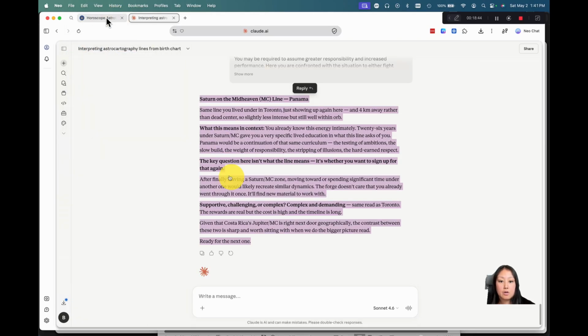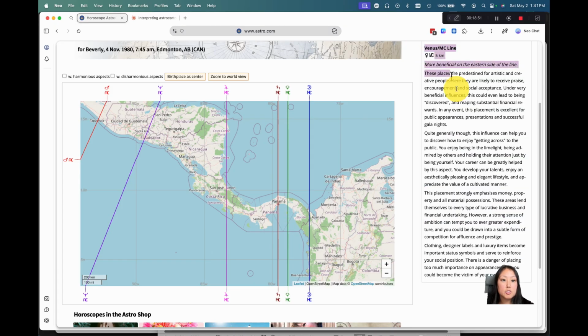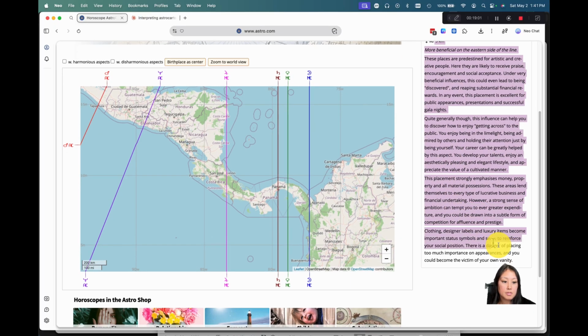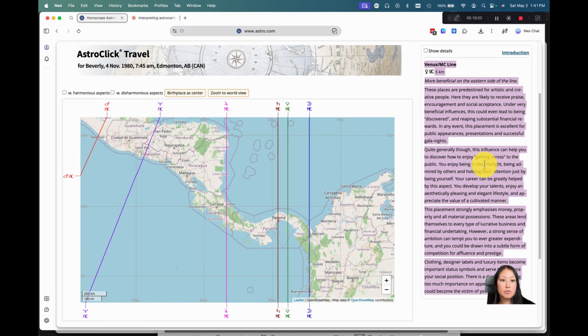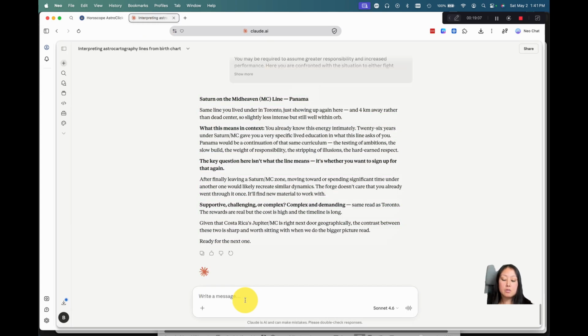What else is there? This line. It's also the Venus line. Just to double check. Because you'll have your planet here and then a specific line, which every planet can have multiple lines. So it's easy to mistake it for the same thing when sometimes it's not. Venus MC.